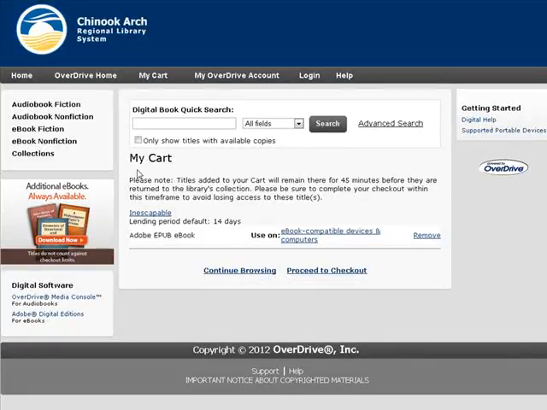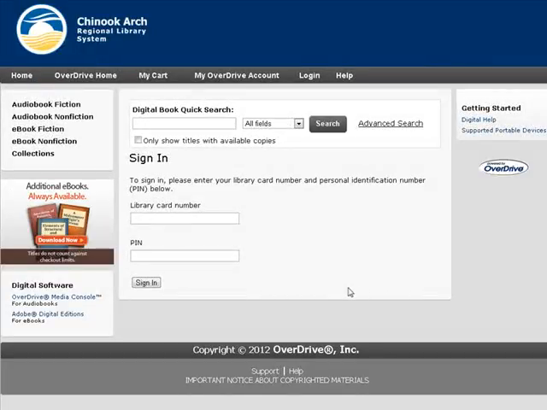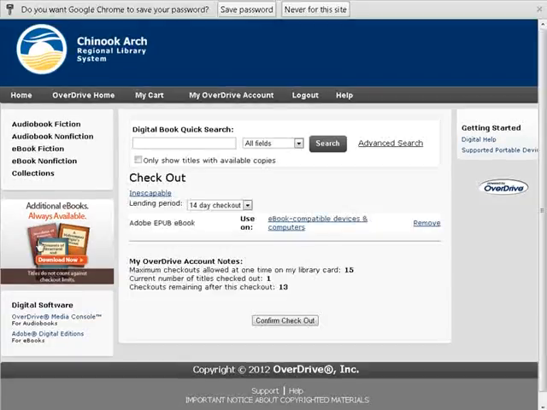And then in here it gives you some more information about it. And you can proceed to check out, or you can go and do some more. Let's just proceed to check out. Now at this point you need to sign in with your library card number and your PIN number. Now once you get here, you can change the lending period: 7 days, 14 days, or 21 days. So you can modify that here.